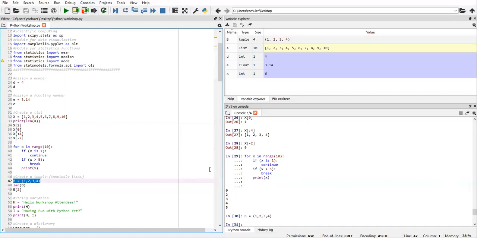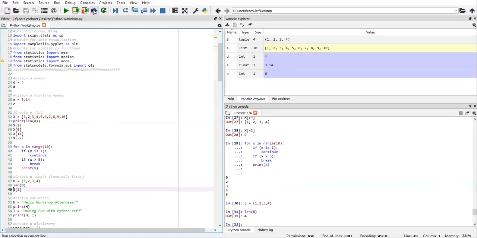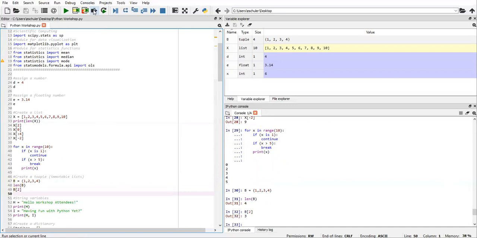of B. We can do length of B, and we can also refer to position. What's the second position, or third value, which is 3 here.